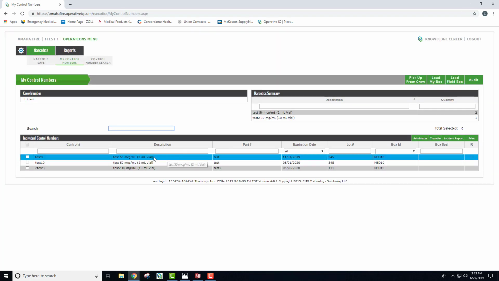Now that narcotic still stays in your possession. It just indicates over to the right that there's an incident report that'll follow that throughout the system. So now at this time, if you need to administer part of that and waste part of it, or waste the whole vial because it was broken, then you still have to perform an action with that. The incident report only creates a tag that follows that so that you can document what happened to that narcotic.